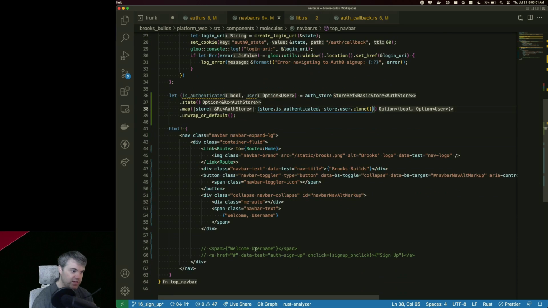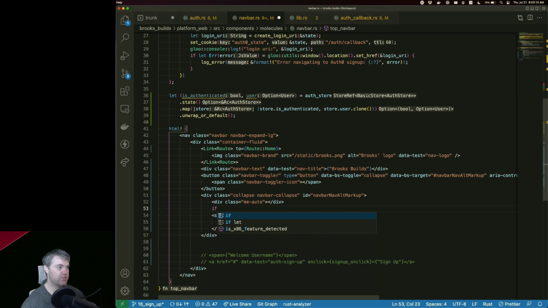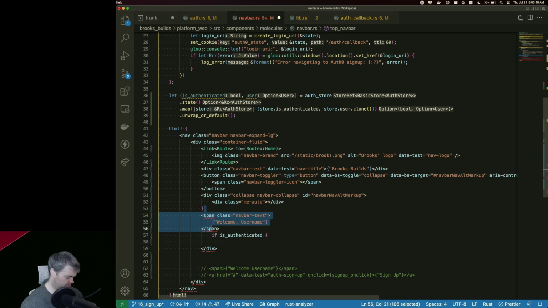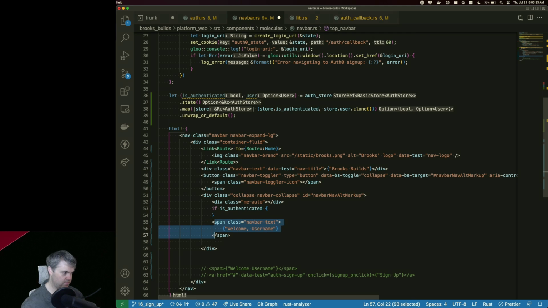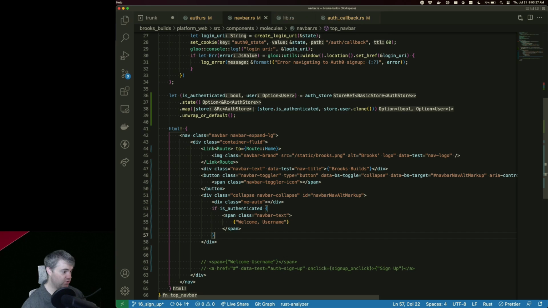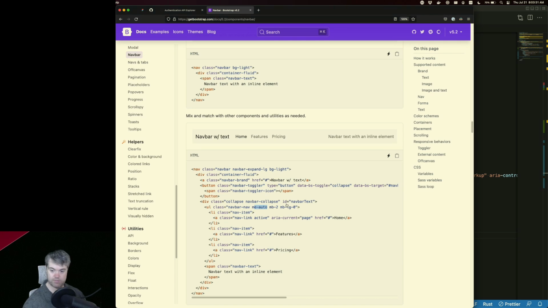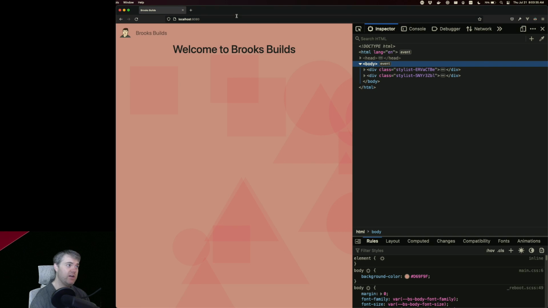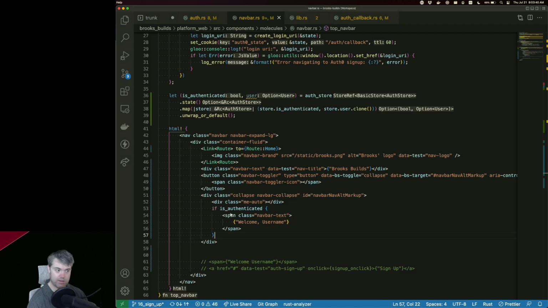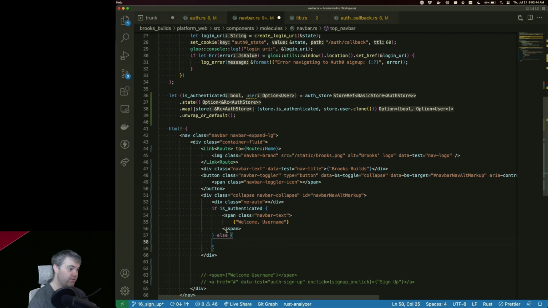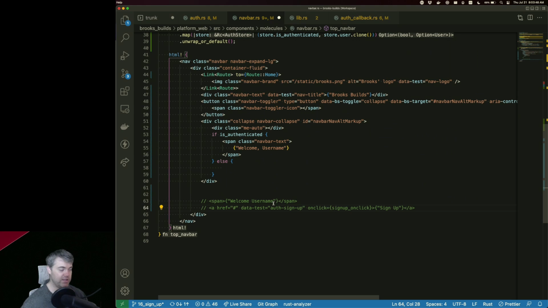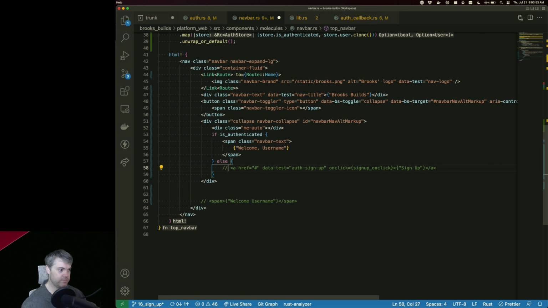Then instead of here for our welcome username, I only want to display this if is authenticated is true. Otherwise, don't display that at all. Okay, so you don't have anything in there. Then I want an else. Okay, so if we're not authenticated, I want this sign up button in here. And this would be a nav link, right? Which we saw.